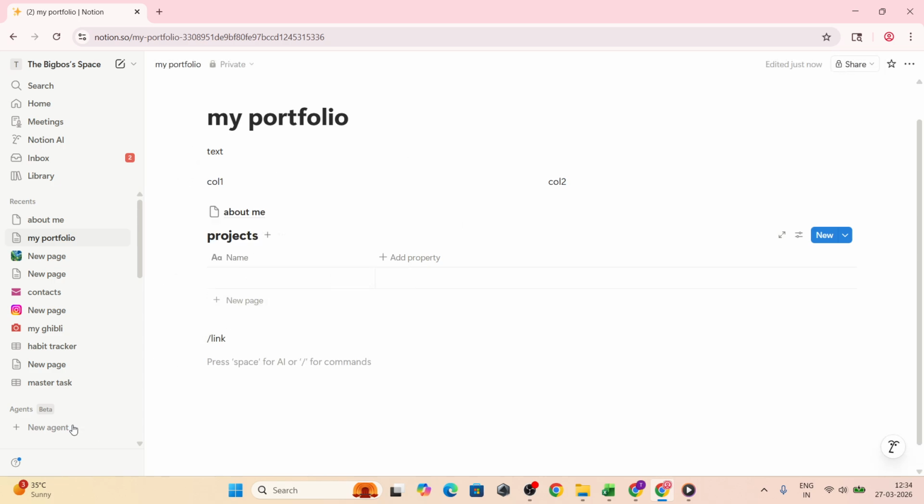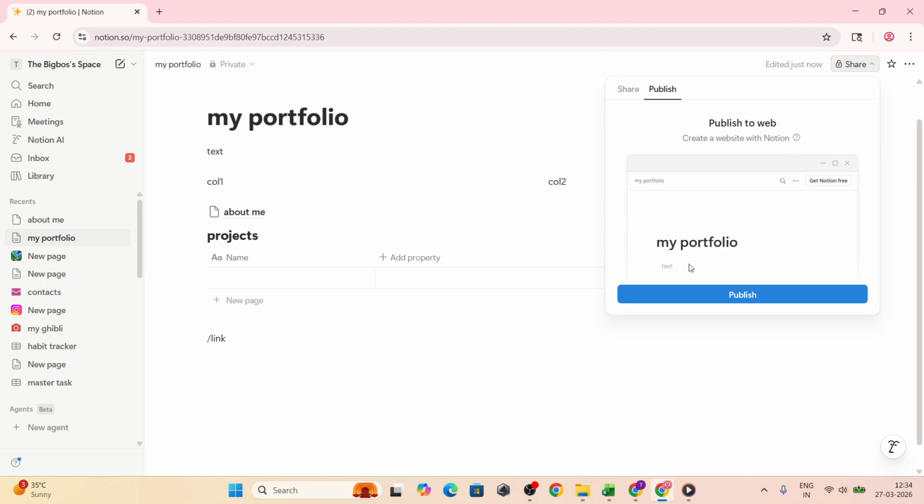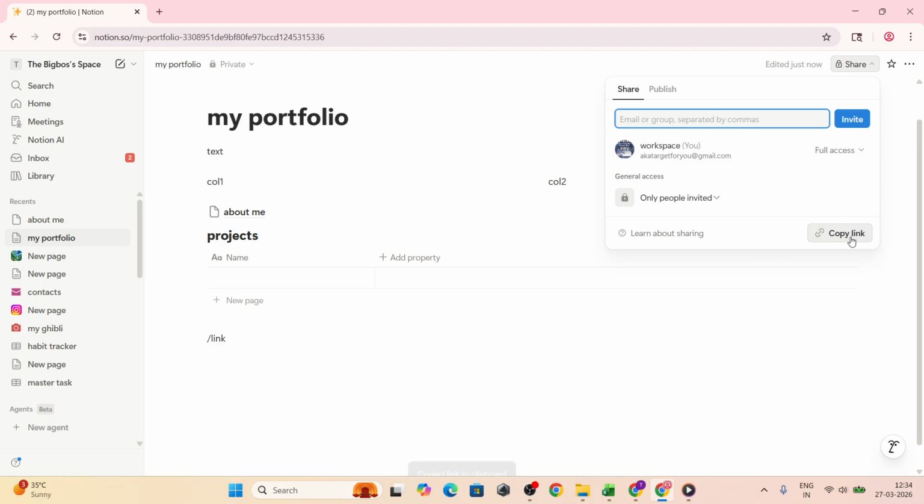Click the Share button at the top right. Open the Publish tab and select Publish to Web. Notion generates a public link instantly. Copy that link and share it with your audience.